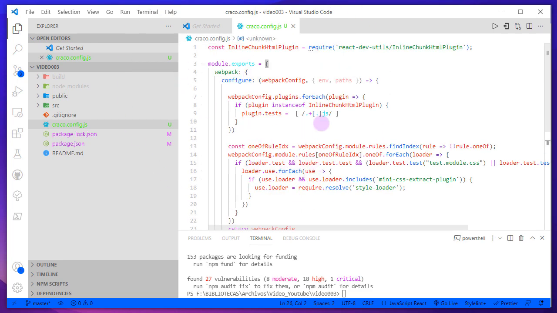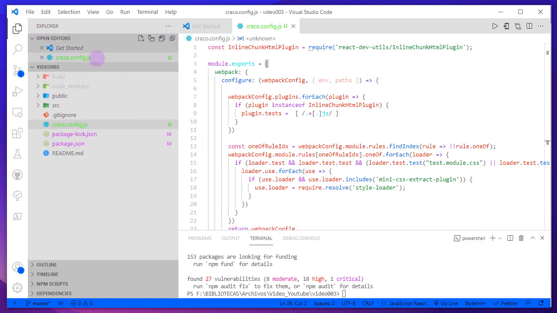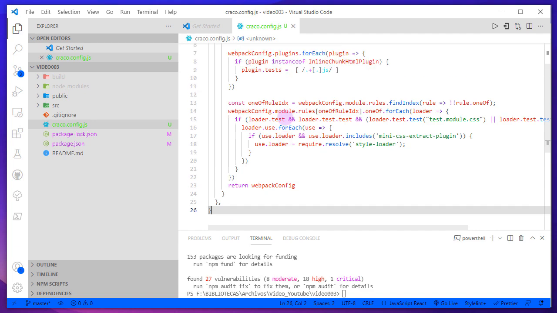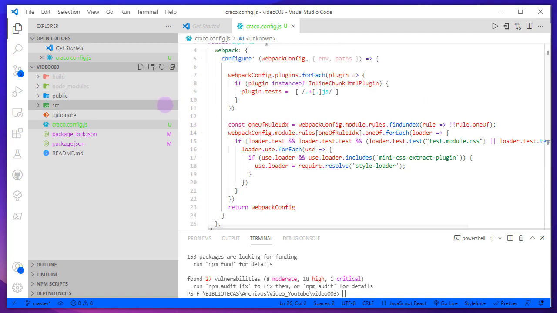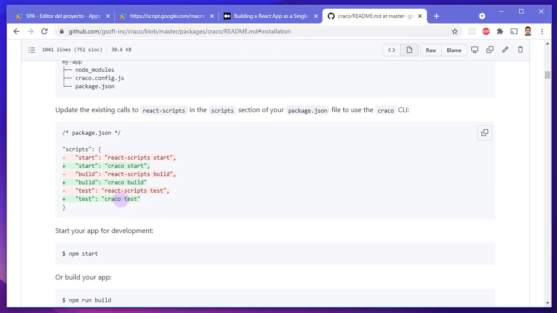Yes, only one thing, I have autosave on, which is good for me. So if you don't, you need to push Control S, I think. Okay, the next thing is package.json.